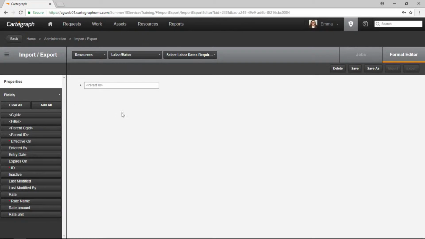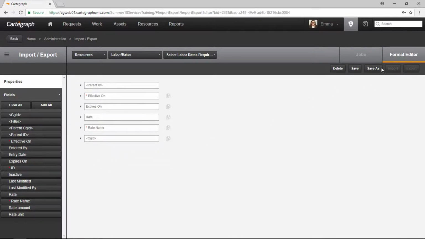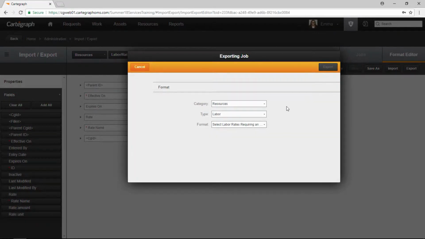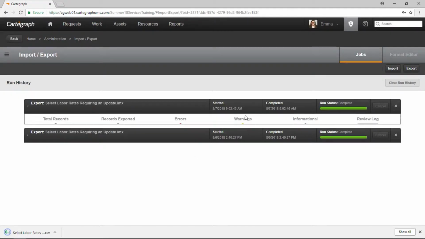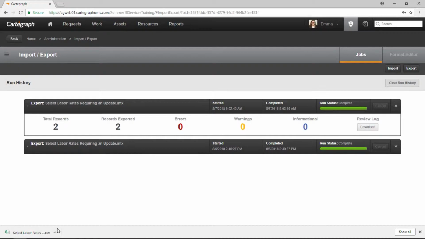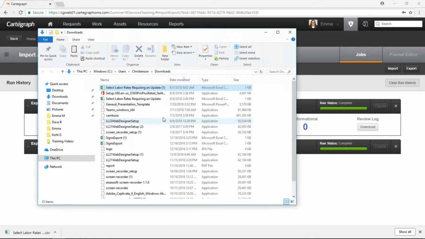On the Fields section, I'm going to put the following fields on: Parent ID, Effective on, Expires on, Rate, Rate Name, and CGID. I'm going to save this format and run the export. I'm going to show in folder and copy my download to my desktop.